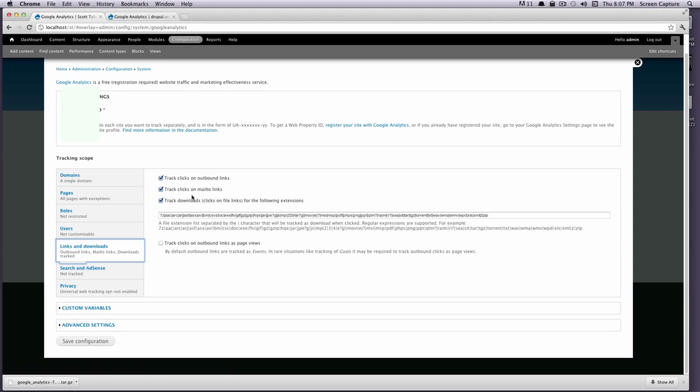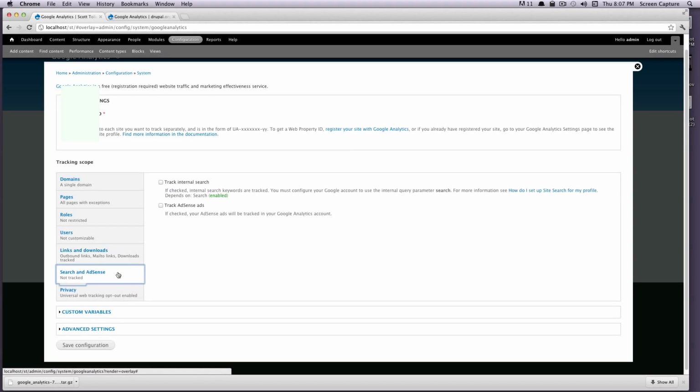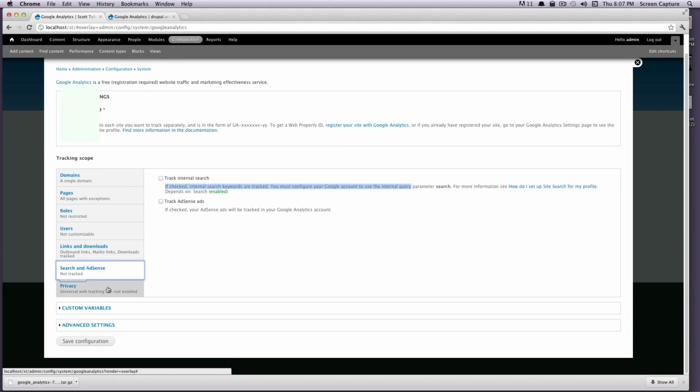Links and downloads. Yes, we want to track downloads. We want to track clicks to mailto links, outbound links. We want to track all this stuff. Search and AdSense. Do we want to track AdSense ads? We don't have AdSense on this site. However, I do have other sites with AdSense ads. And then, of course, you would want to track that because that's very valuable information. And internal search. Again, I don't have internal search. However, you can track internal search queries with that.